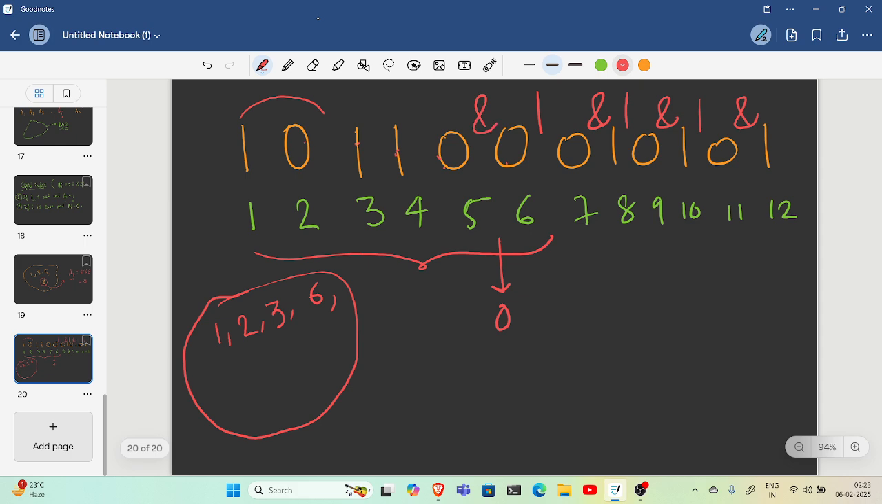Here you are doing an AND, right? Now look at this. You are doing an AND with 1. Doing an AND with 1 is useless, like that does not change the value.